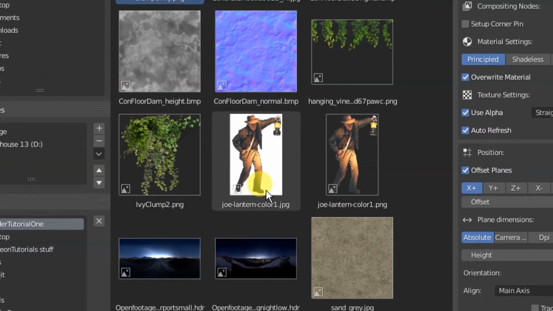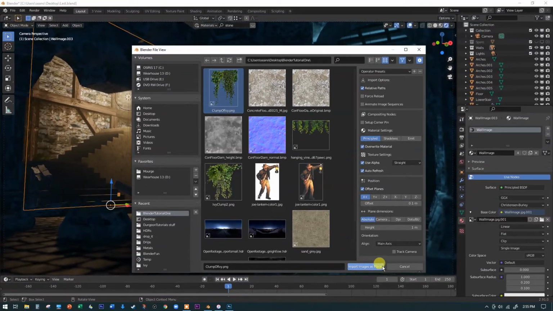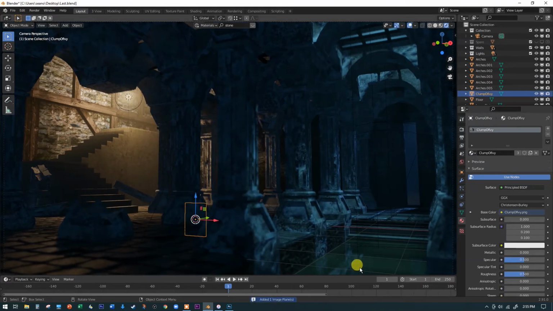And you can see down here, there's the little character holding the lantern. He's flipped the other way in the scene over here, but the one that I originally found had him on a white background, just as a JPEG. So I brought him into Photoshop, put him on a transparent background, erased all the white out of there, and then saved it as a PNG. All of these things that have the alpha channel attached to them need to be a PNG. There are a couple of file formats that can carry an alpha channel, but PNG is a pretty easy one. So I'm just going to select my little clump of ivy over here, already saved as a PNG, already has an alpha channel. I'm going to go ahead and say Import Image as Plane.